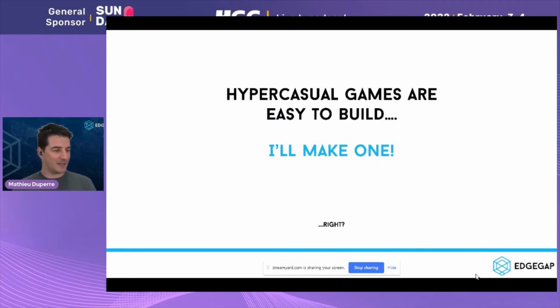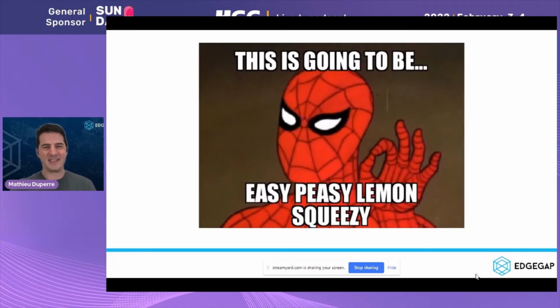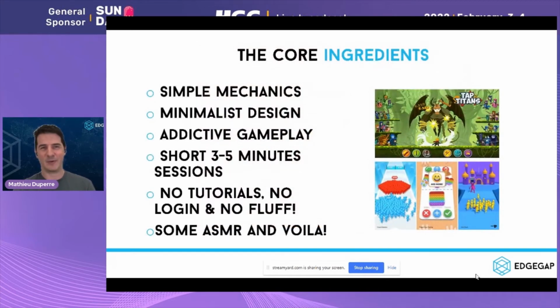So you probably thought to yourself as a game developer, hey, this seems like an easy way in, right? I'm going to spend a couple of weeks putting together one of those tap slicing games, and I'll be good to go, right? I mean, easy peasy, just a few things together, and we're good to go.